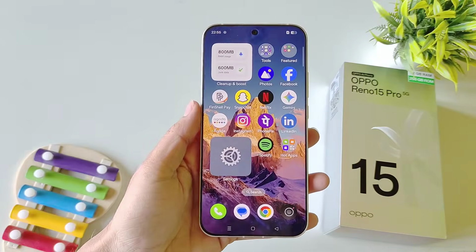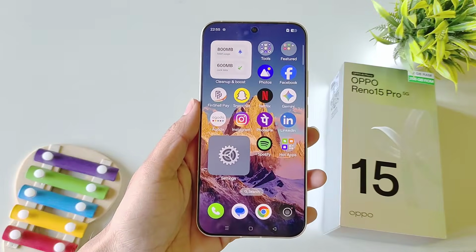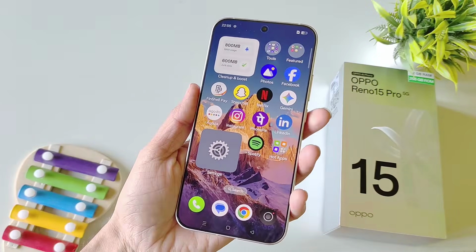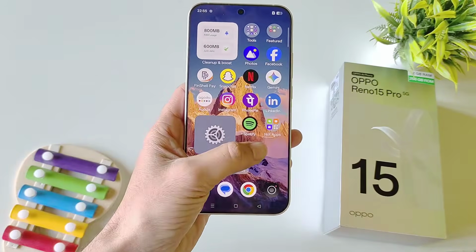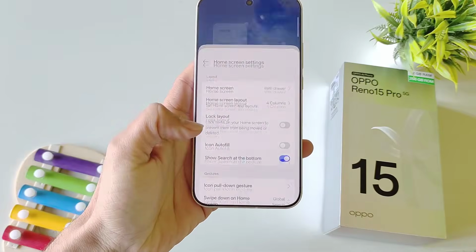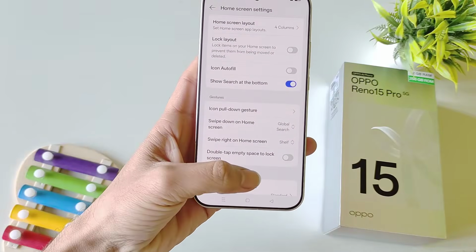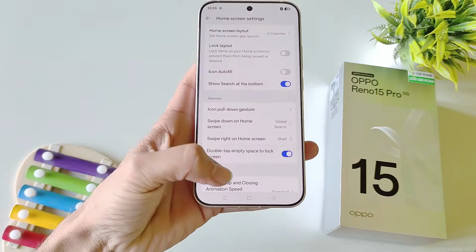You can enable double tap to lock and double tap to wake your screen features, so you don't have to press your power button to lock your smartphone and wake your screen. To do that, firstly tap and hold on your home screen, select home screen settings and then enable this double tap empty space to lock screen.